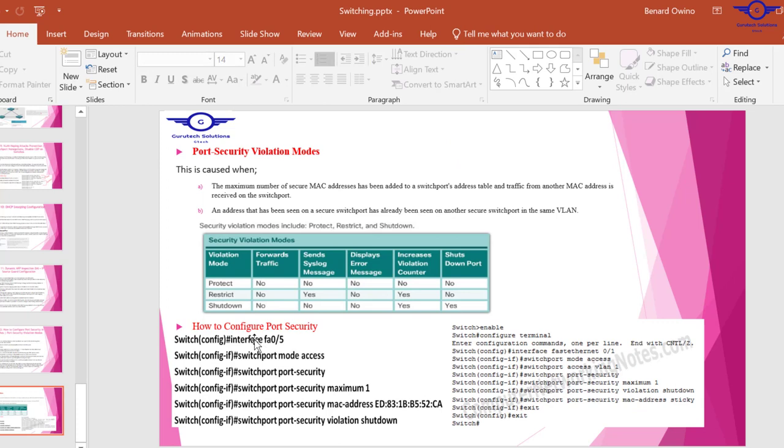This is a sample way to configure port security. It's very simple. Enter an interface, make it an access port, then enable switchport port security on that port. Then you specify the maximum number of devices that you want to access that port. Then you give the MAC address of the device you want to access that port, and then you give the violation mode. You can give the MAC address either dynamically or manually.